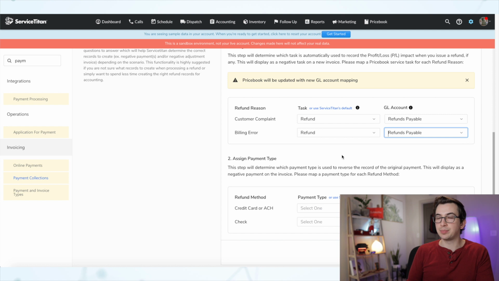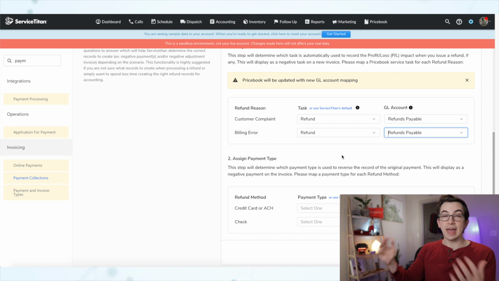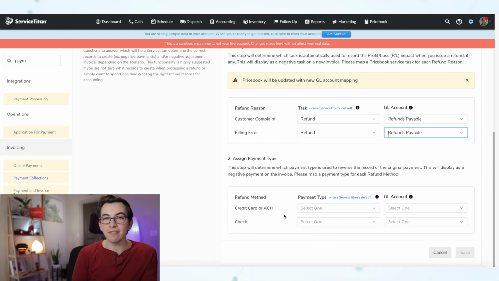Now, those were the pricebook tasks, and those tasks will get added to a new invoice to negate any work that was already done that we're refunding. Now, if we use a negative task to negate a task, then we're going to end up with AR, with accounts receivable, because it's going to take that task off, but the payment will still show. So at that point, it looks like the customer overpaid during our refund process. And so to fix that, we also need negative payment types. So same deal here. If you already have negative payment types made, you can fill them in, or you can click that link to use the ServiceTitan defaults.